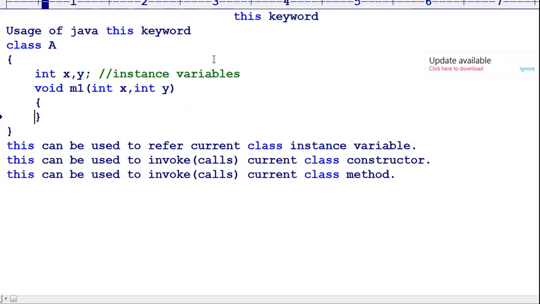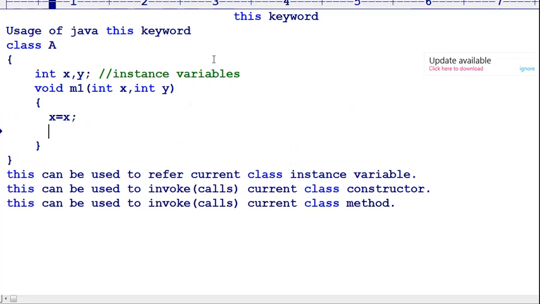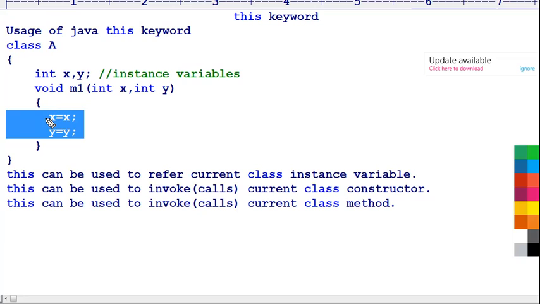Now, my ambition is that the formal arguments will match the instance variables. x is the instance variable and x is the formal argument. I would like to have an idea like this. But obviously, you are assigning only local values to local variables. So here, the value does not get assigned to the instance members. This is a wrong approach.